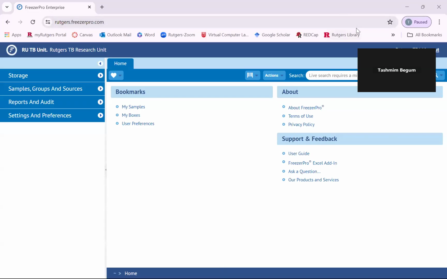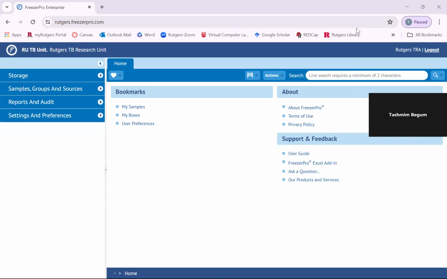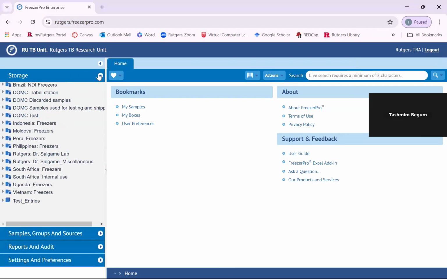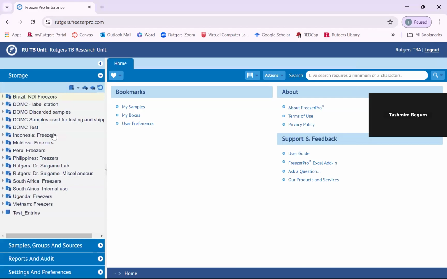So first, you should be able to access Freezer Pro once you have the appropriate logins from the administrators. And you can see on the left-hand side, these four categories. We will navigate ourselves to storage and click on this arrow right here. So I'm going to create test freezer groups and freezers just for tutorial purposes.